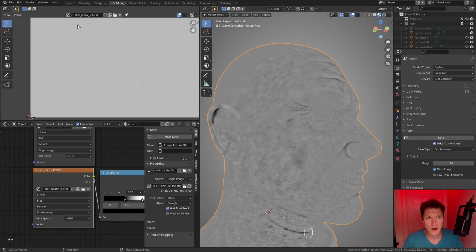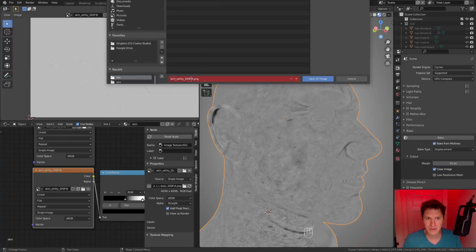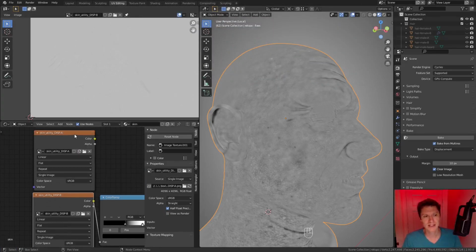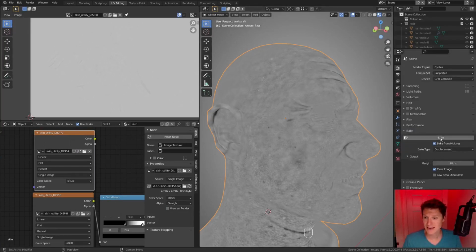So going to our image editor and opening Skin Utility Displacement B, I want to go to Image Save As and rename it to B. Okay, same thing, black and white 16-bit is going to be good. But this means I need to rebake Displacement A real quick. So we'll go back down to level 0 and bake that and save it properly.